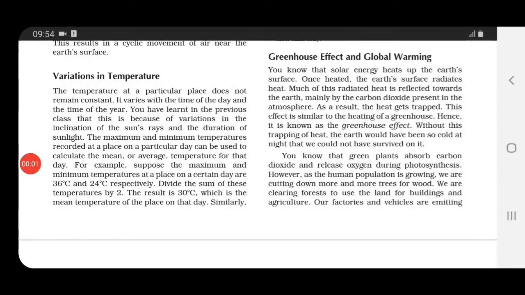Next, they are also telling children that as the human population is growing, we are cutting down more and more trees. Deforestation. Why are we cutting down more and more trees? For wood. Then we are clearing the forests for using that land for construction of buildings, and for agricultural purposes.